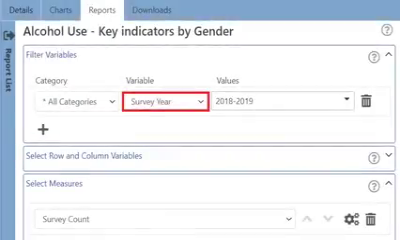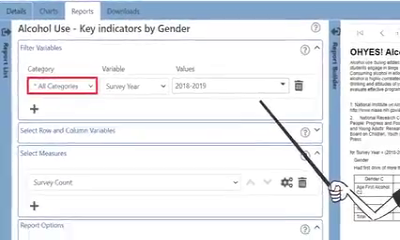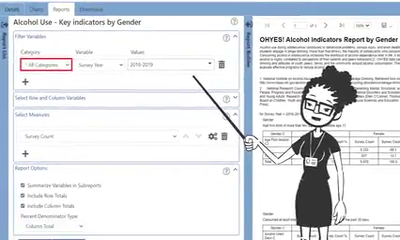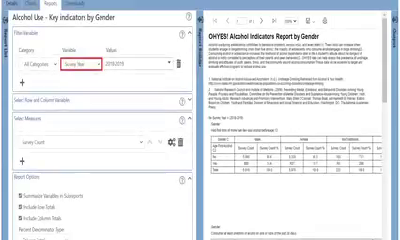The first is the variable category. You can choose to only see a subset of the variables in the variable pull-down, or you can select all categories to see all of the variables. Let's choose all categories for our example. By default, the report provided will give you survey data aggregated across all survey years. Here, let's only consider 1 year. As such, we will select the survey year variable from the pull-down.